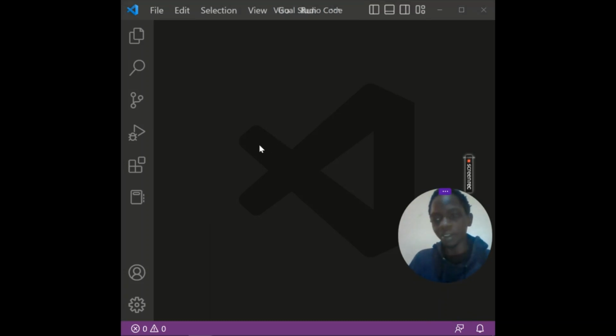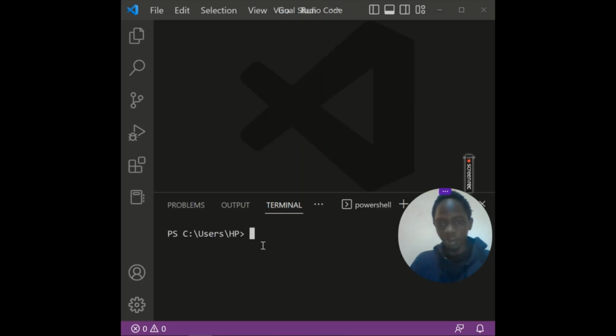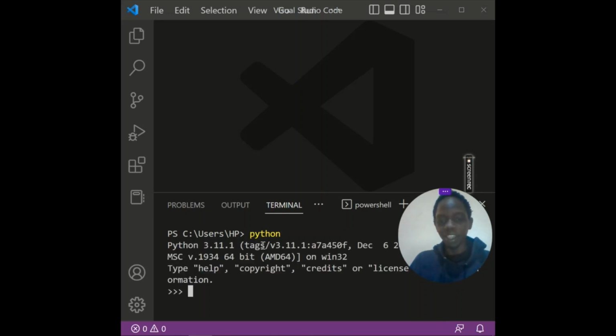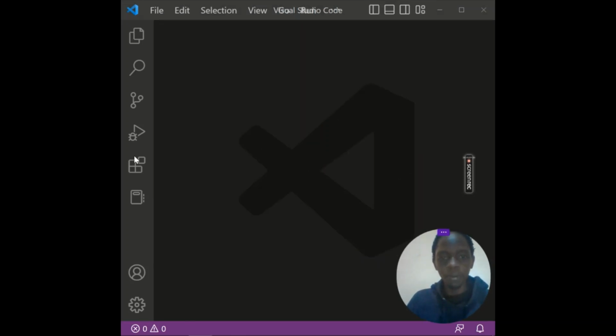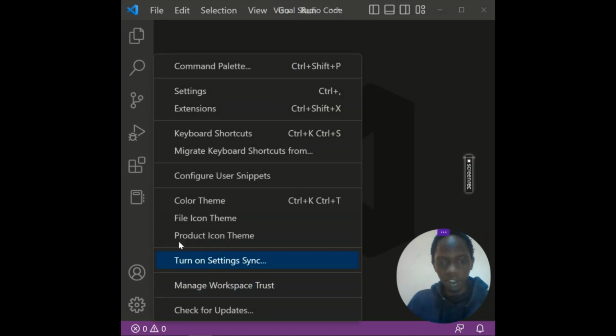So when you launch your system for the first time, you can go to the terminal, and you can access the terminal by using Control and backtick. So typing python on the terminal, if it throws an error, it means that you don't have Python installed yet. So here we are good to go. And also, to make things a little bit easy, let me just move the camera out of the way.